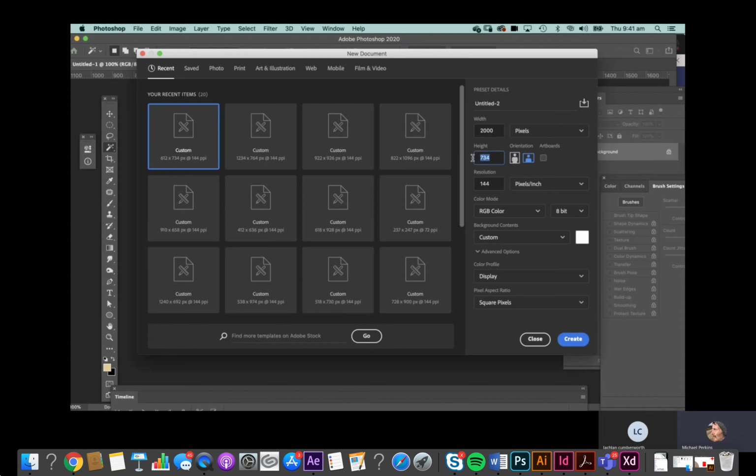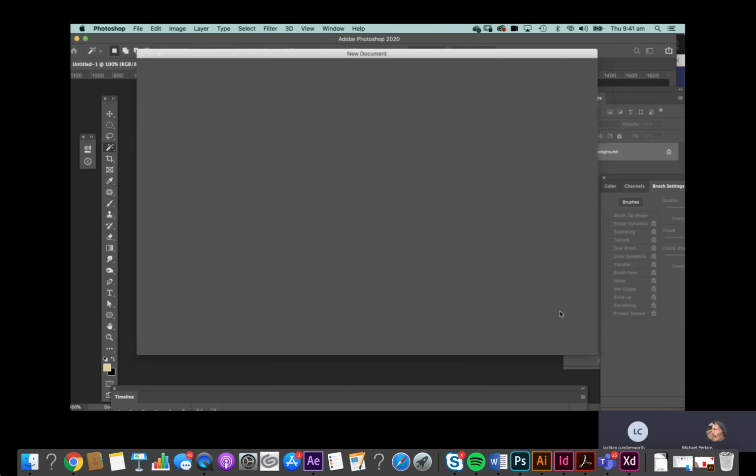Now this is an important number because it's a square shape. Your resolution can be 144, that's quite fine. As long as this size is a square, we're in good shape, and off we go.